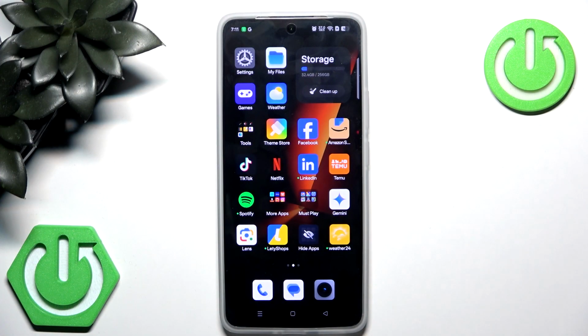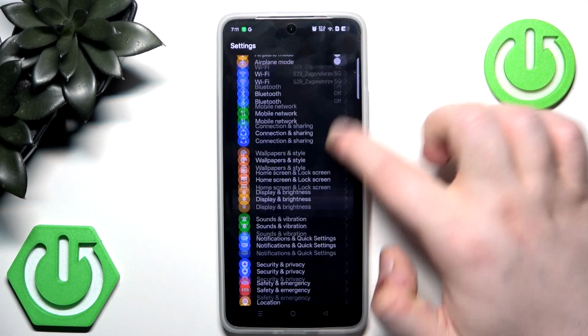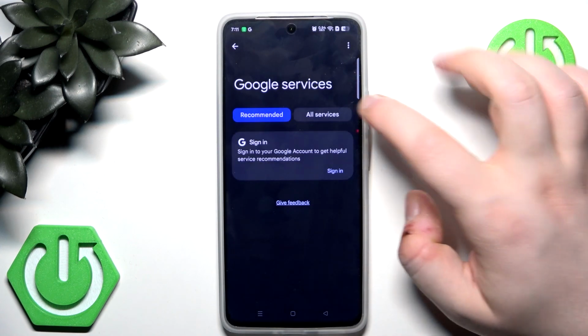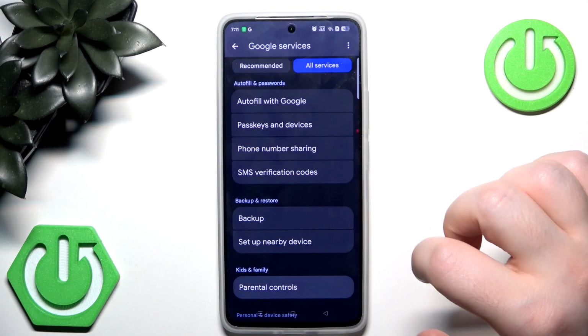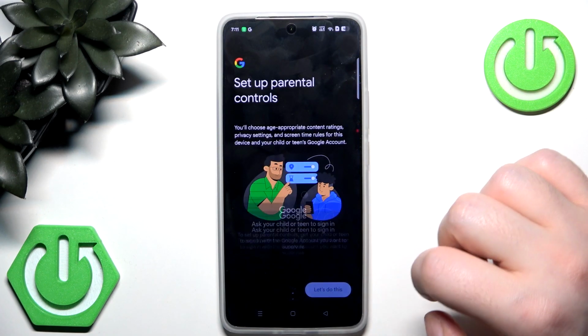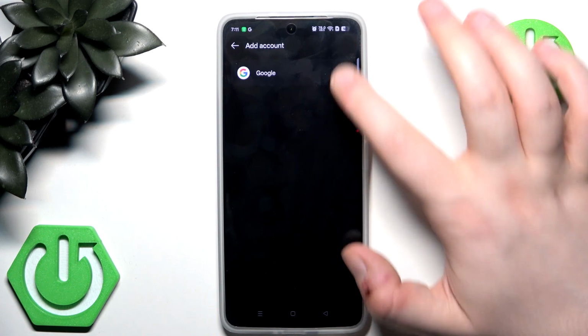So you have to start by opening your settings application, and now you have to scroll down and click on Google. Then click on all services, and now you have to find parental controls. And then click on let's do this. Now click sign in and select Google.